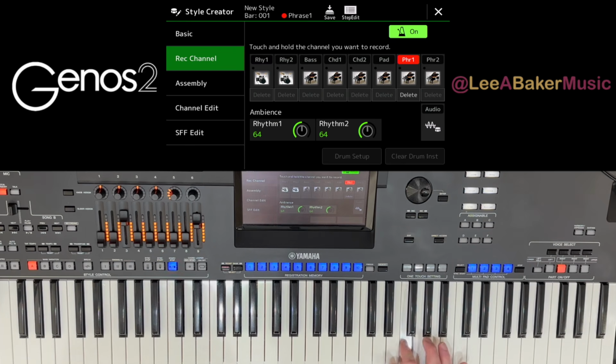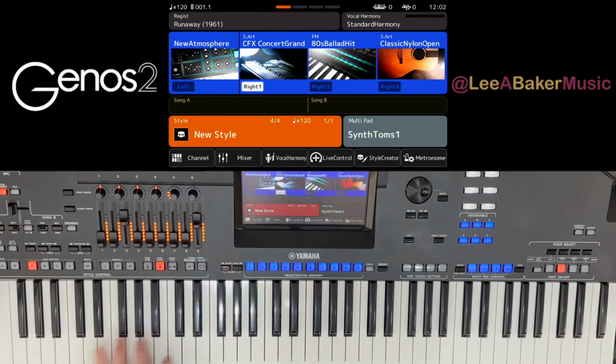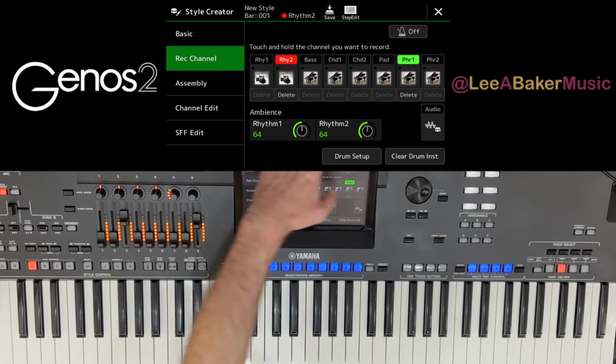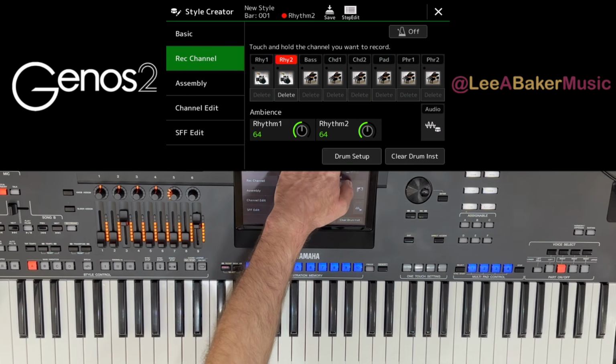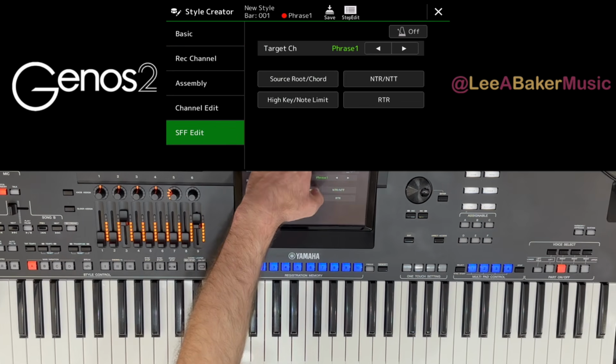So for example, if I use the default CM7 and record this, and then select a CM7 chord in Style Control, it plays back as it was recorded. If I change the source root chord to F and record the same pattern, I'll have to play an F chord for it to play the pattern as it was recorded.